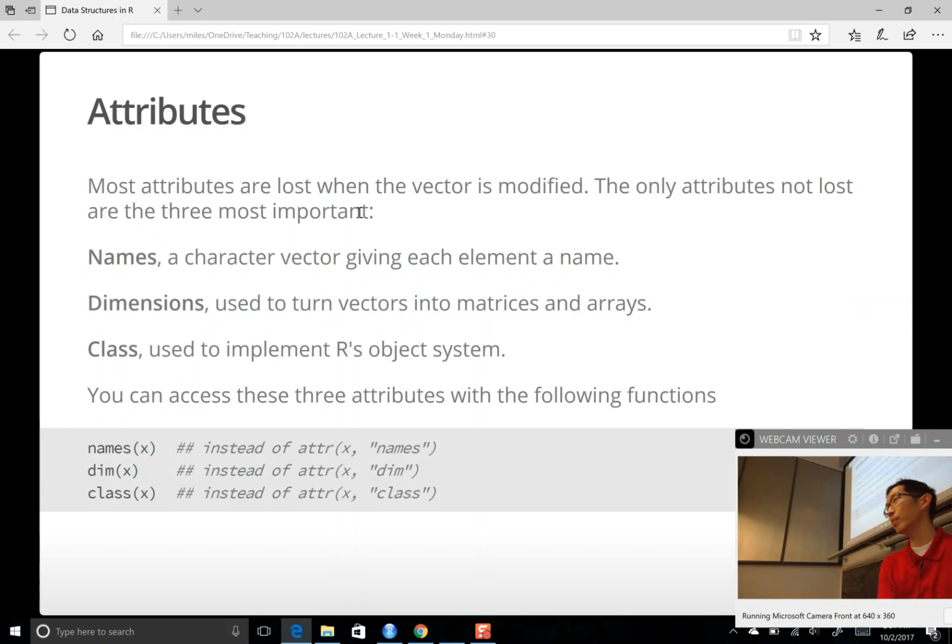However, when you modify a vector, those attributes are often lost. You can store these attributes, but as soon as you change it, a lot of the attributes that you created and attached get thrown away. The only ones that don't get thrown away are names, dimension, and class. Because these are so important, they have shortcut functions, so you can just say names of x instead of writing attributes of x, quote names.